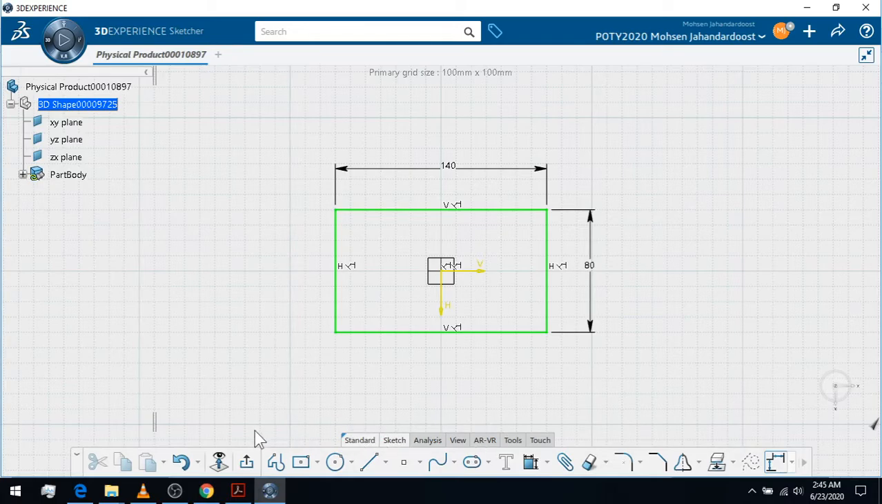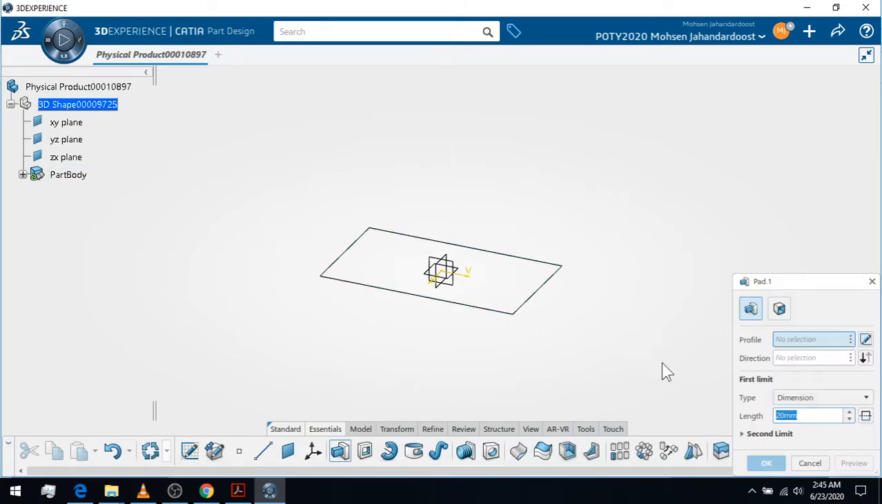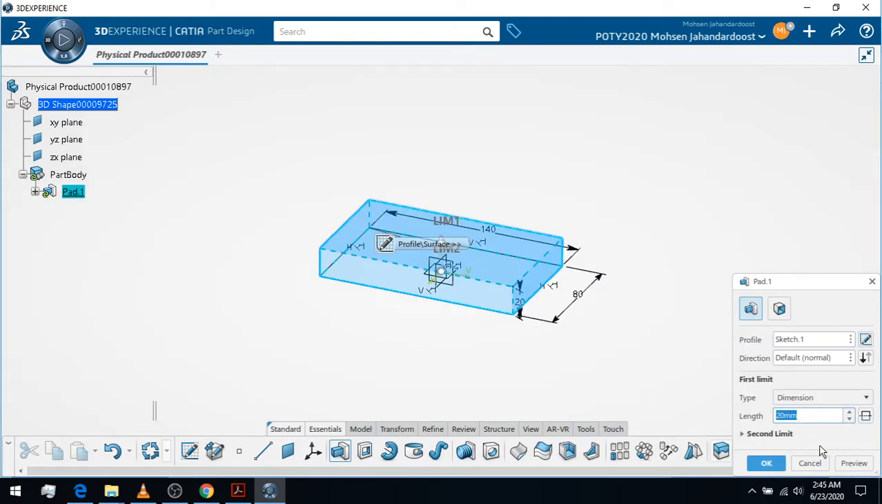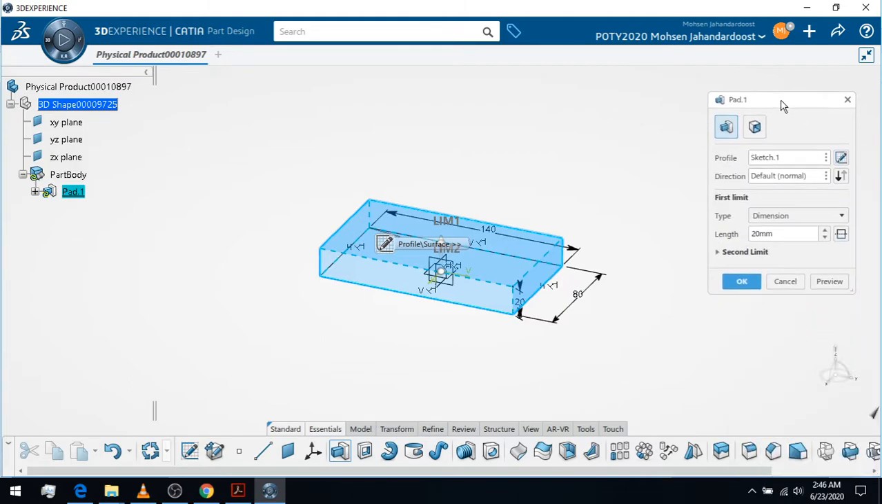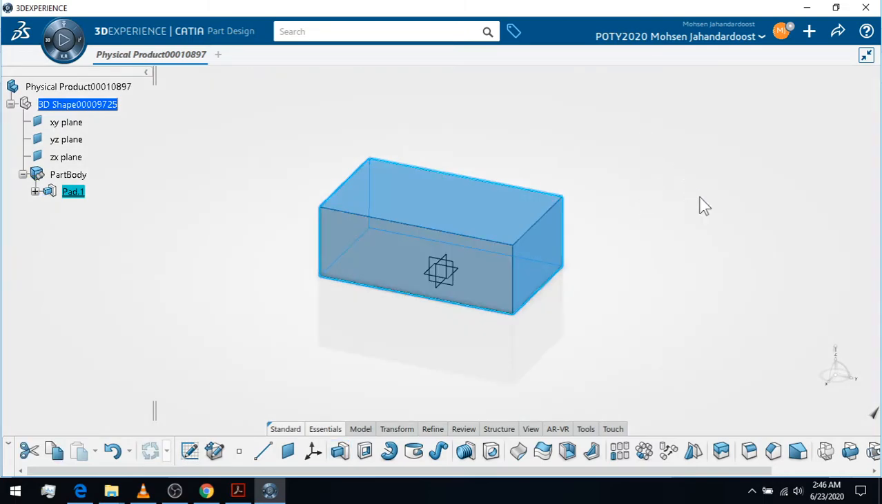Okay, so after I finish that, I just click exit the sketcher, or exit my plane, and then I go and select my extrude. To do the extrude, I expand my tree and I select my sketch, and for the depth of my extrude, I put some number like 50 millimeter. So now I have the base of my design.